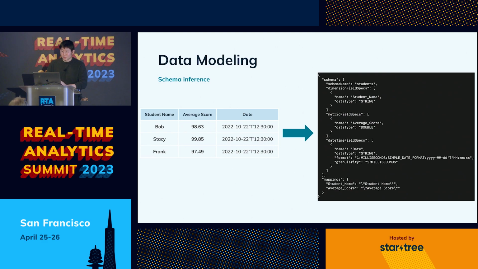The schema and table config inference is actually the game-changing feature for the Data Manager. This is where all the magic happens in the Data Manager. On the left, we can see the sample rows of data that will be ingested to Pinot. On the right side is the schema that is automatically generated by the Data Manager. If we take a closer look, the types are inferred correctly.